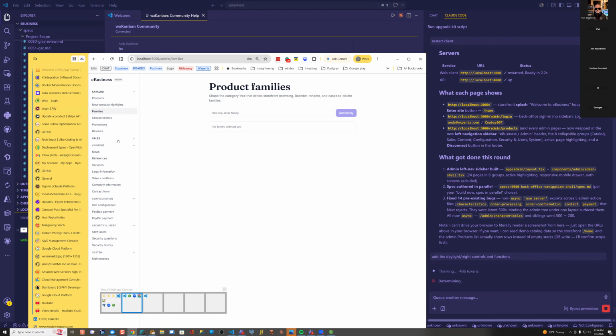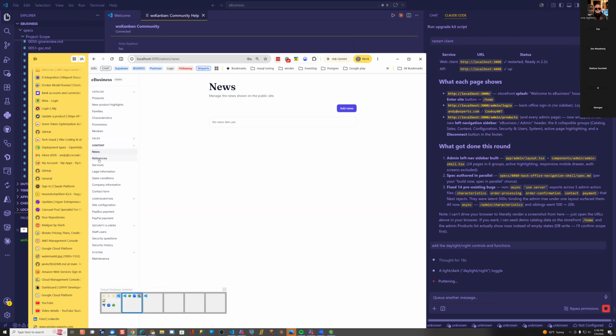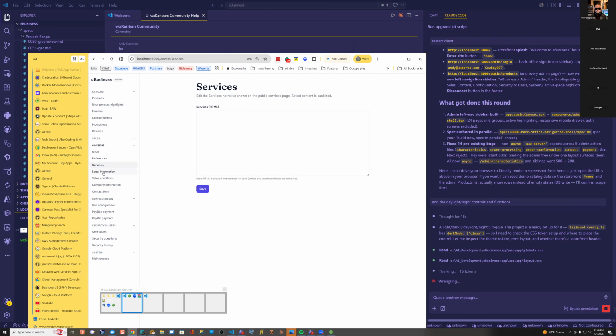Promotions here, we got sales. Let's see, we got sales and content is here. So that's there, news. So we're actually getting screens up. Not bad. And I'm just going through this, making sure at least I got screens up for everything. I have no idea whether it matches the actual e-business or not. I know that I would not publish it this way, but it's there.